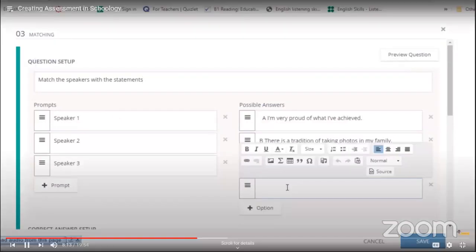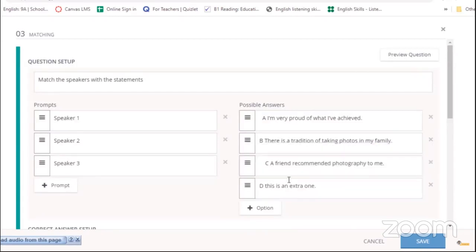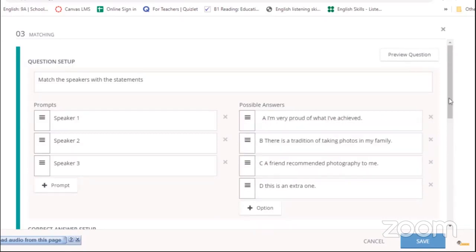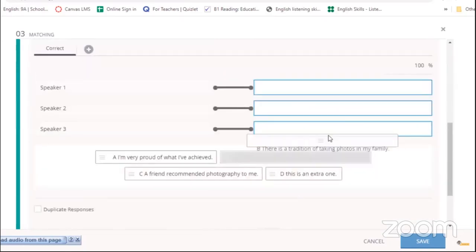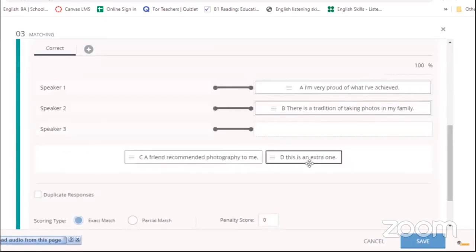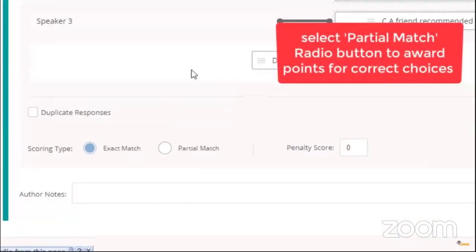Remove the unwanted one. You can add an extra option just to make it a bit more challenging. You can add as many as you want. So D is the extra one. Let's go ahead and show my assessment that these are my answers. Okay, and D, as you know, will not be used.